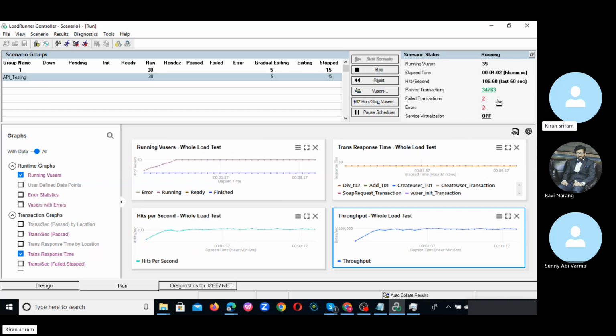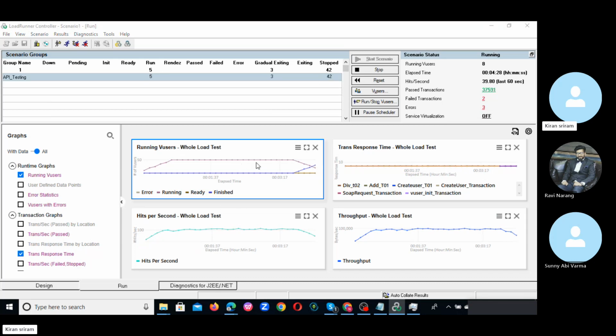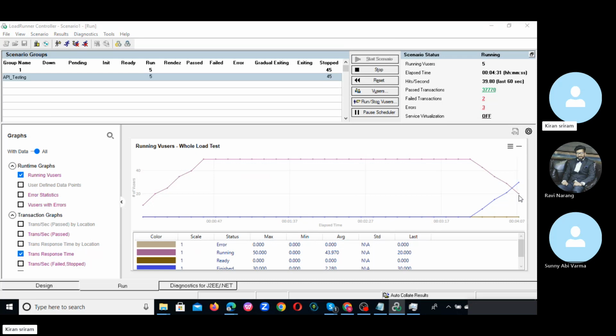And one more thing, based on passed and failed transactions, only if failed transactions are more than 3% will your test be invalid. If it is less than that, then your test will be good. You can observe out of 36,000, only 2 failed, which means 0.00% failure percentage, so that is good. Now you can observe users gradually going down. See, 4 minutes 34 seconds, your test will be finished. 4 minutes 30 seconds, your test is finished.